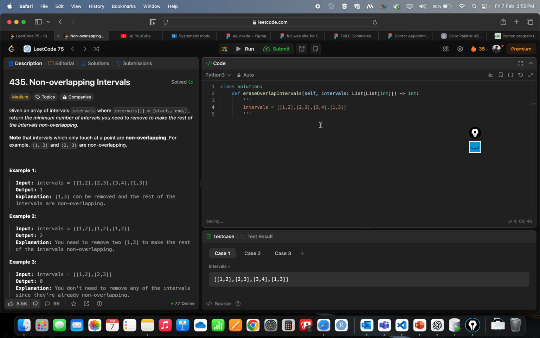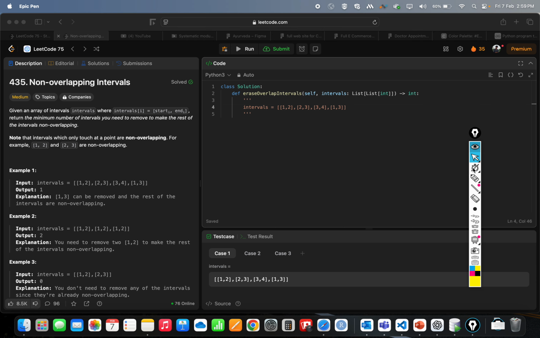For solving any problem, first we have to think about the details, right? First we have to focus on the details which are given, then we have to focus on other things. So what are the details? We are given intervals, and we have to find the number of intervals which we can remove to make these intervals non-overlapping.